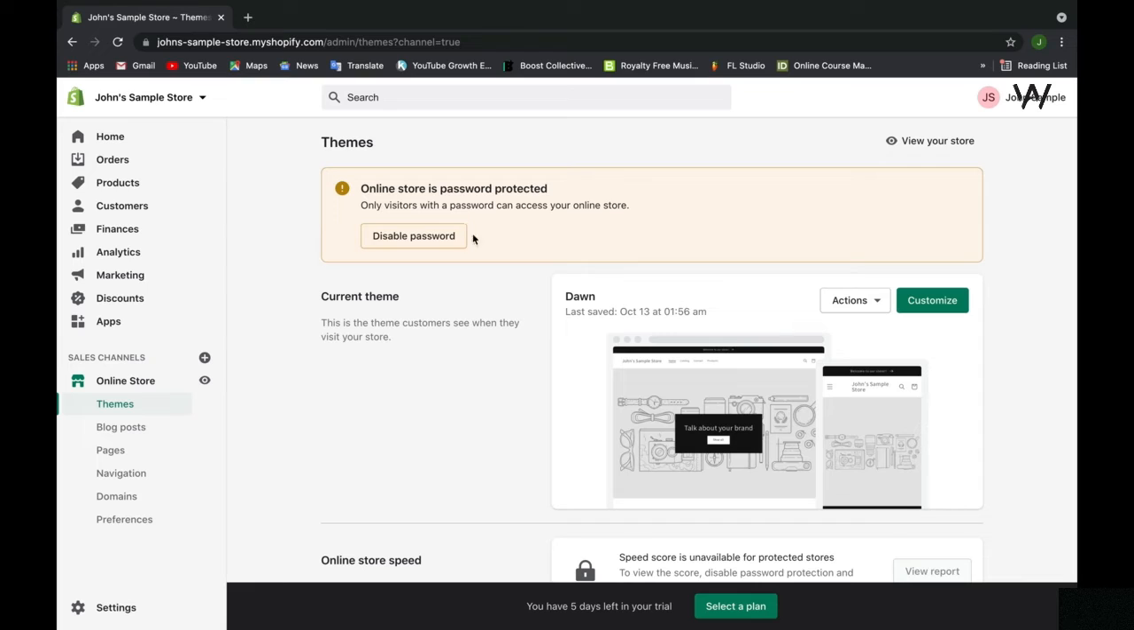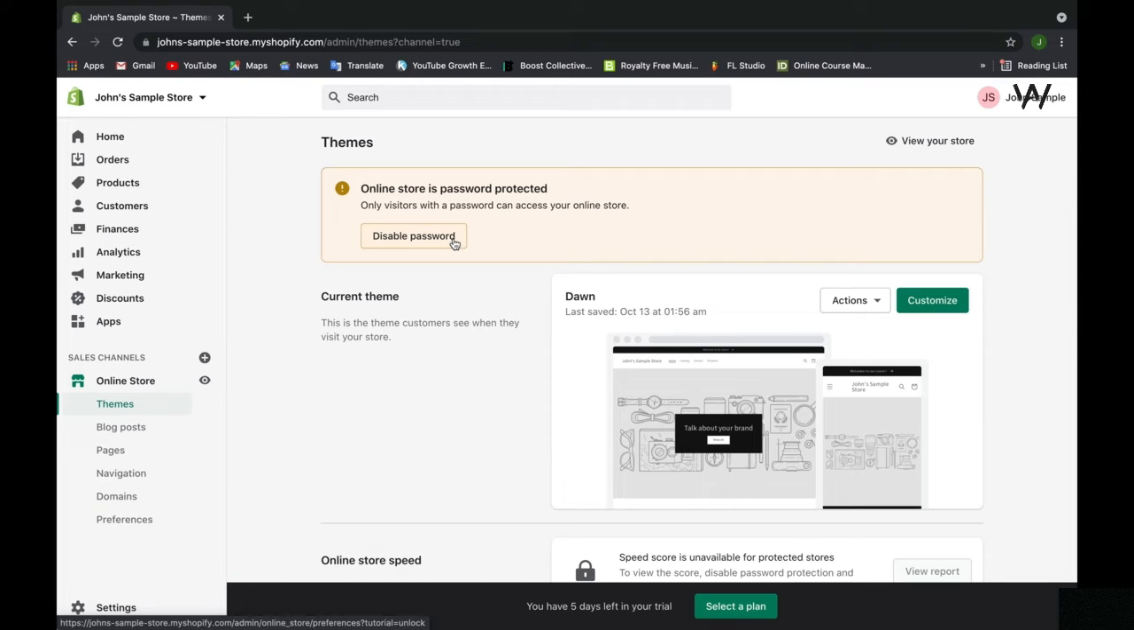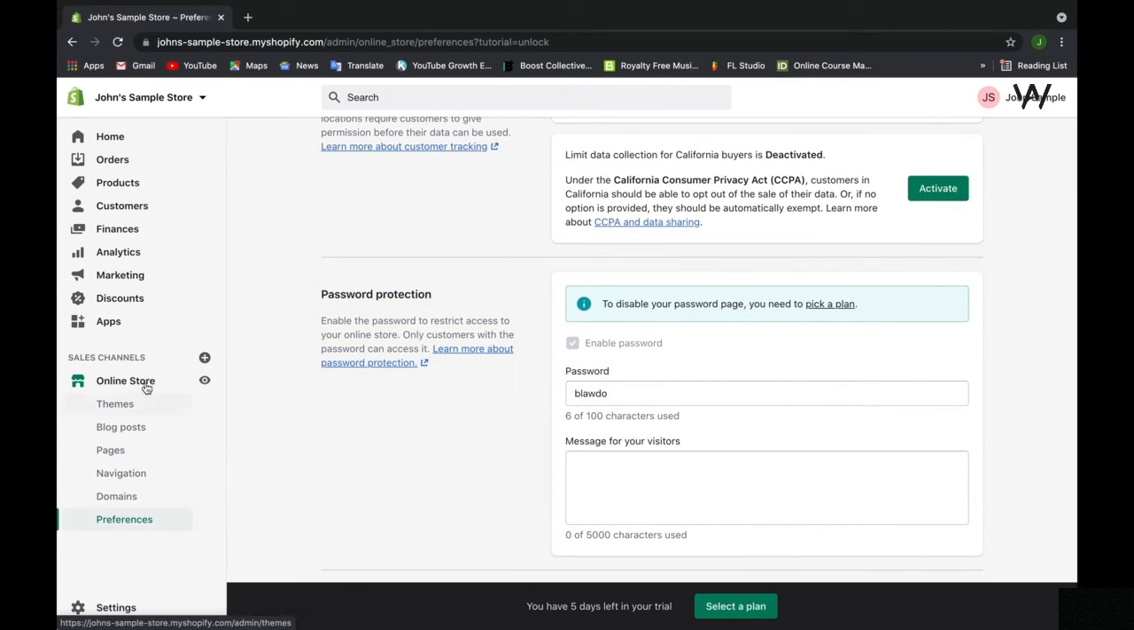Something again to bring up is that our online store is password protected. Only visitors with a password can access your online store. This is actually important to talk about. Whenever you create your Shopify store for the first time, it won't be live automatically until you actually disable the password. So every store will be password protected because Shopify doesn't want your store to be seen under construction by everyone. They want your store to be live when it's actually ready to go. So if we click disable password, which is under the preferences subtab in the sales channel online store tab, we can definitely click disable password in order for the Shopify store to go live.